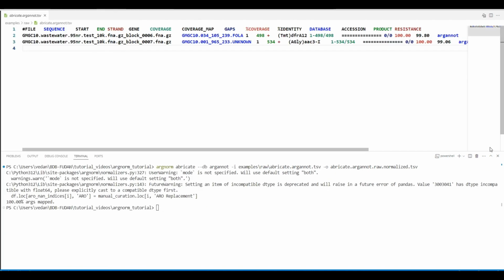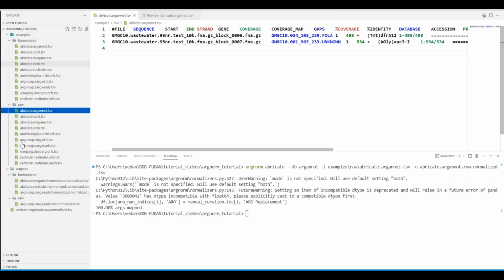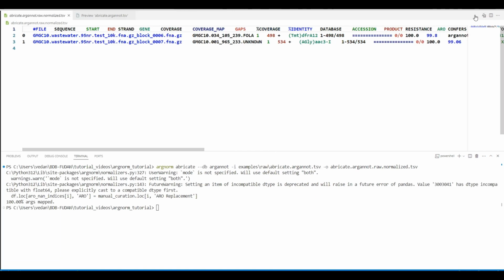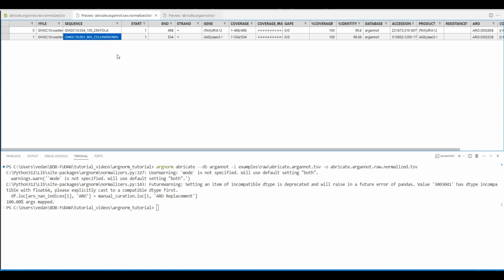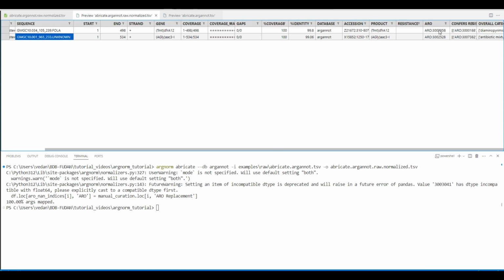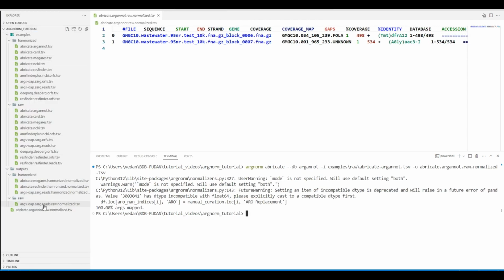Okay, and so here is the input data. So we have the file name, the sequence, start, end, and so on. And what we'd now like to see is ARO with these two genes being mapped as well. Let's go ahead and take a look at that. So we have this sequence here. This sequence would then be mapped to these two ARO numbers. Okay, very good. And let's now normalize one more file as our last example.